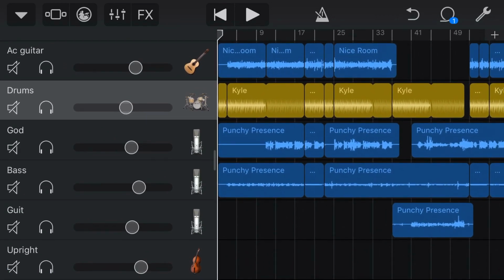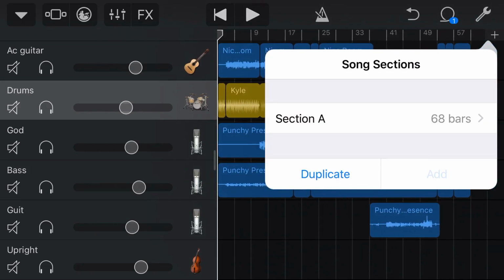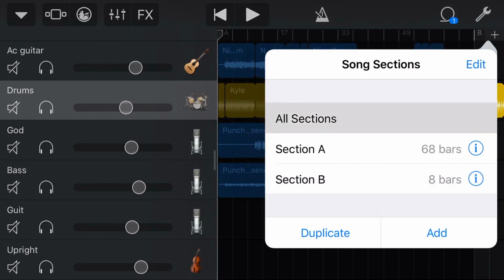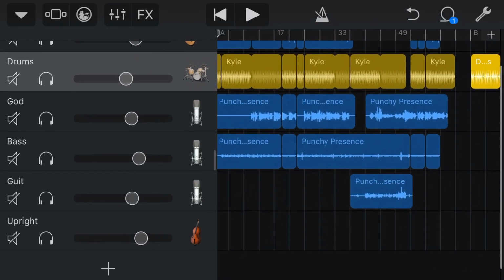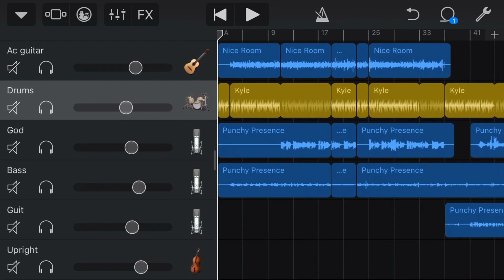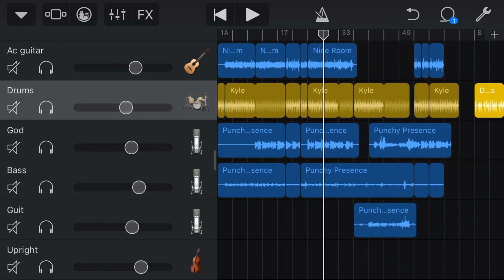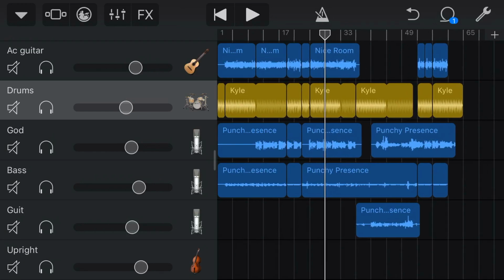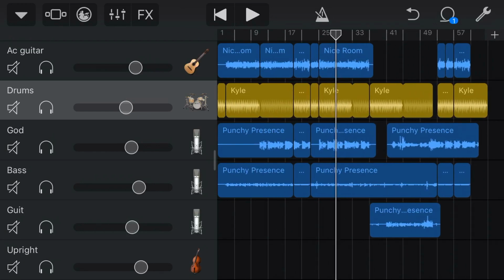Now, the problem here is that when we add a section, so let's just say we came in here and we wanted to go add section, all that does, if we tap all sections, is adds a new section to the end there. So you can't apply sections over the top of your track. It will only add them to the end. So let's just undo that one. We're going to use this concept though to show you how we can do this.